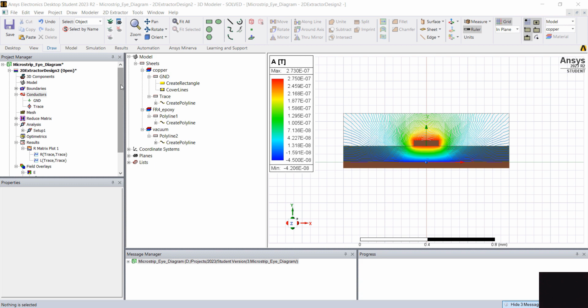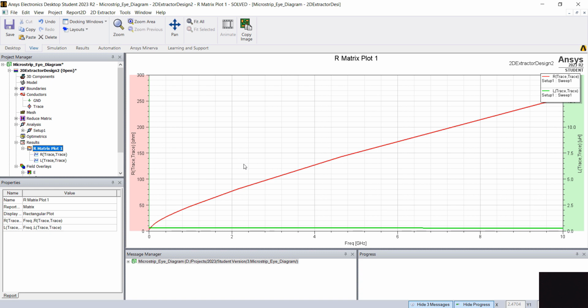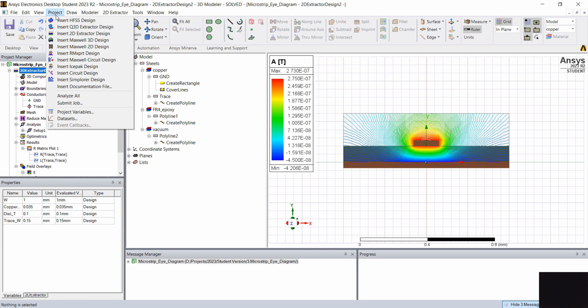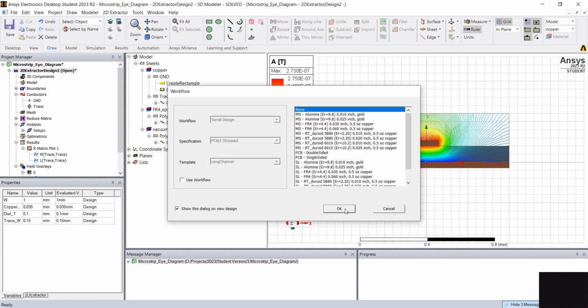Now the second step is that I have my microstrip in here, and by the way, this is RLC as a function of the length, because this is a cross section, so that's per unit length. So let's try to run a signal in here and see the eye diagram. Go to project, insert a circuit design, you can click OK.